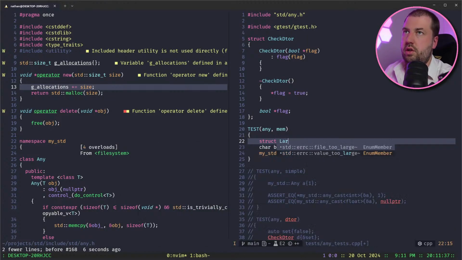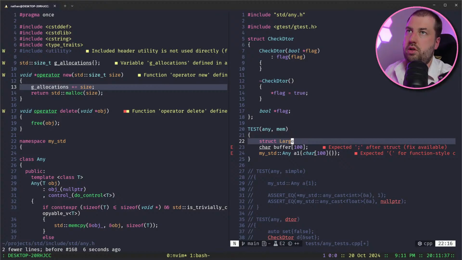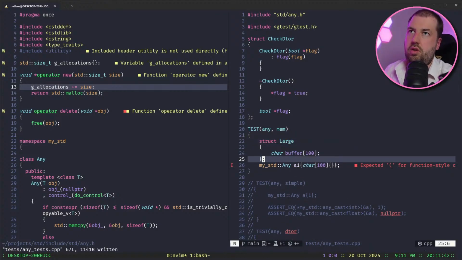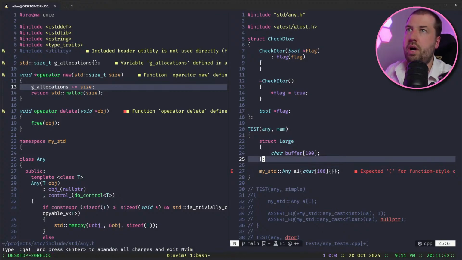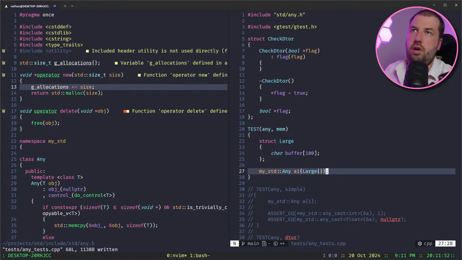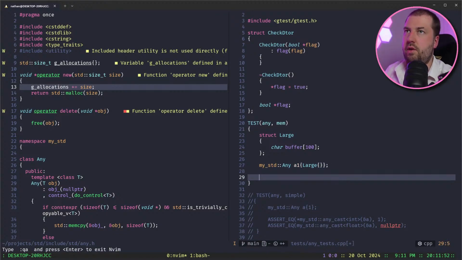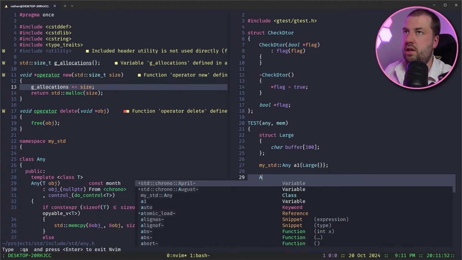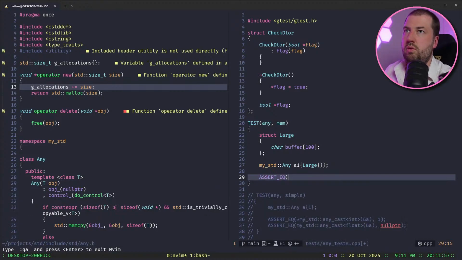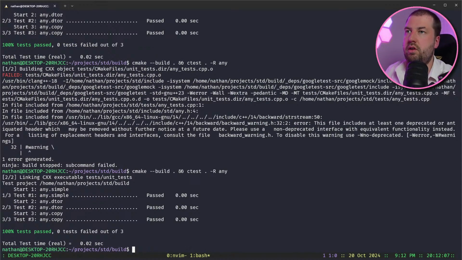Struct large. Right. That is itself trivially copyable, but it is a large object. So what we'll do is we'll do large. Right. Okay, so hopefully now we can see that assert equal g_allocations is, I'm hoping it's that, but I guess we'll find out.